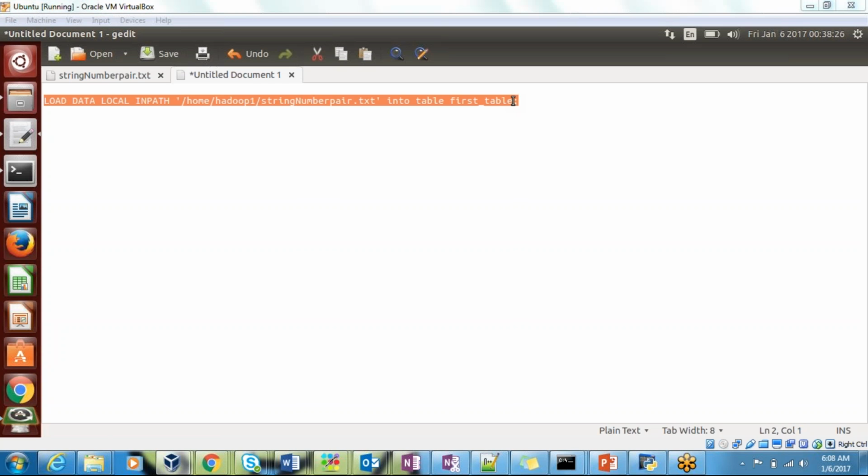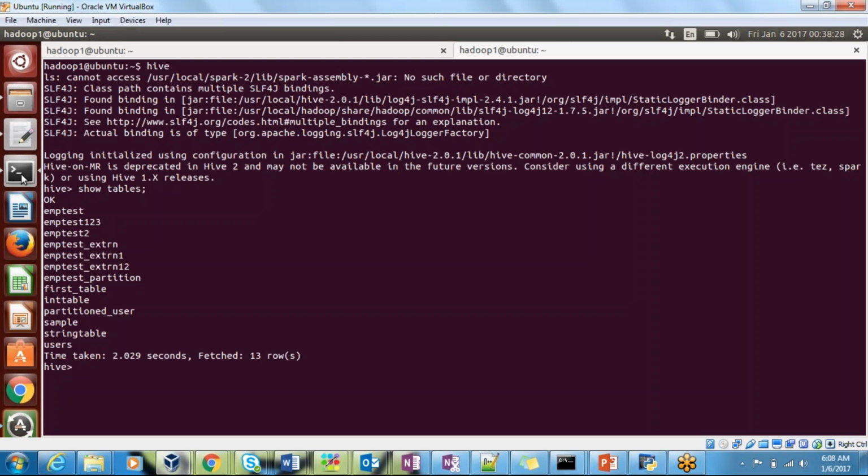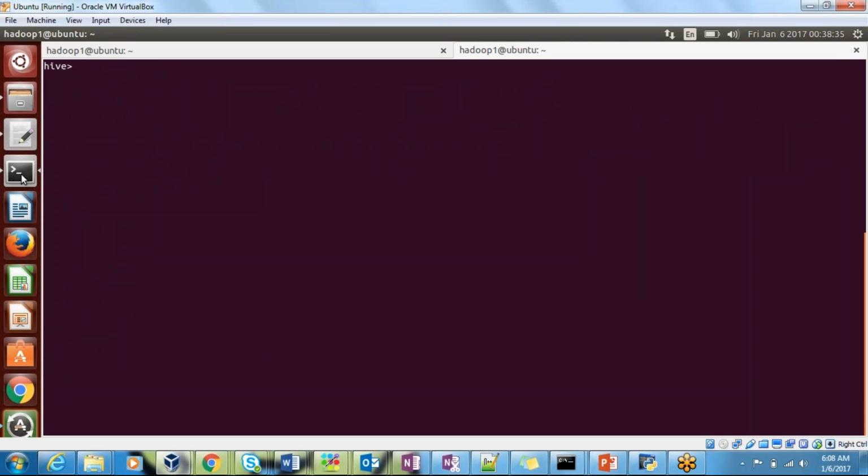Now if you want to see the table structure, let's say I created the table yesterday but I don't know what is in the table, I don't know what the columns are. What we normally do in SQL is describe first underscore table. Correct? The describe will show your column name and data type, column name and data type. There is one more thing in Hive called describe formatted.